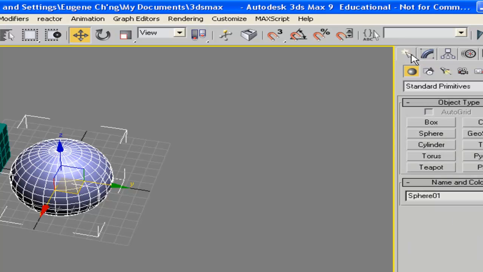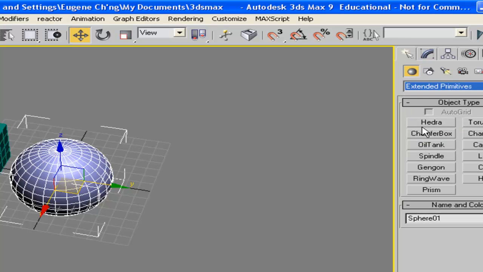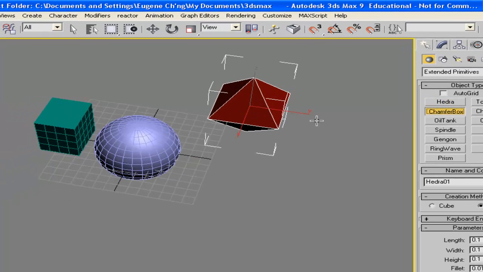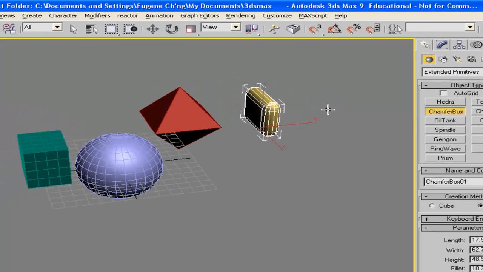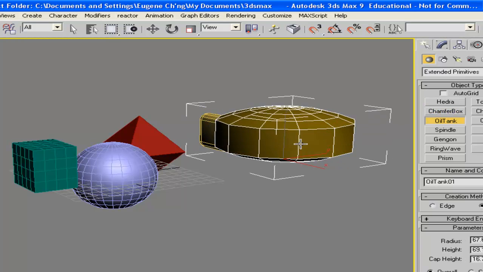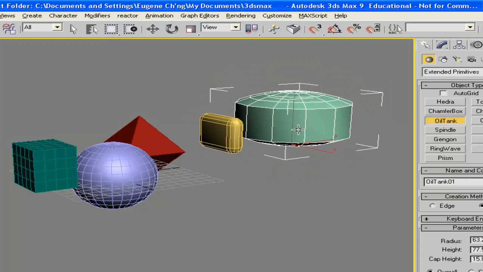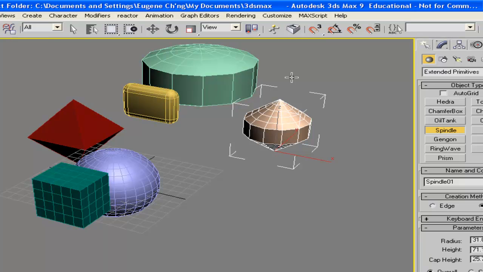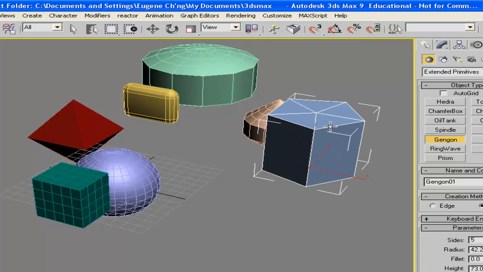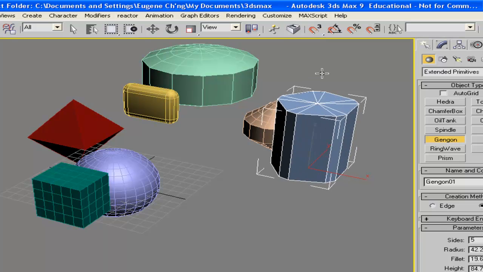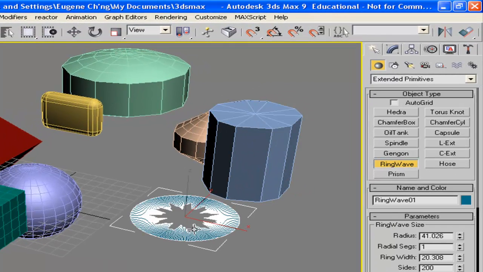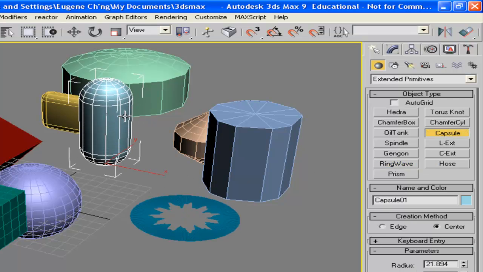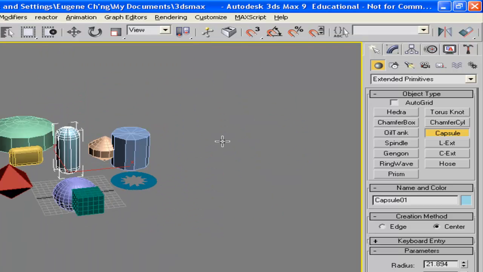Now we go back to the create panel. Aside from the standard primitives, you also have the extended primitives, and that's the Hedra. You have the chamfer box. Very nice. The oil tank. The spindle. The gengon, whatever that is. The ring wave. Ooh. A capsule. All kinds of extended primitives.